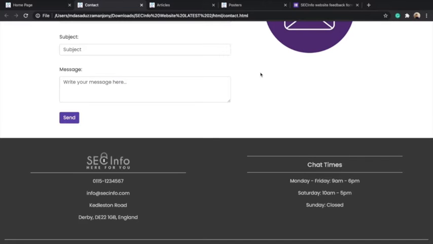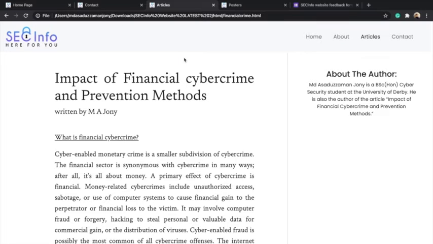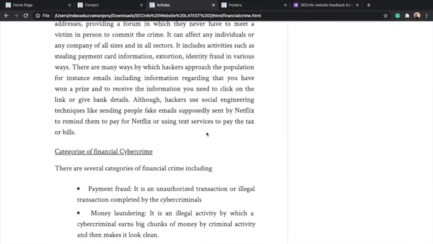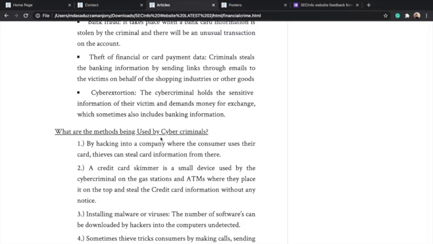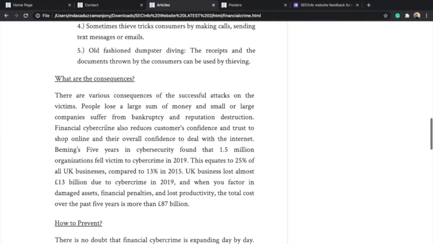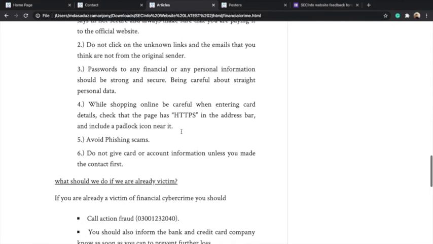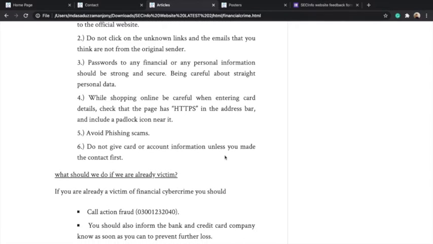Next, I would like to give you an overview of an article which is written by me. The title of the article is Impact of Financial Cybercrime and Prevention Method. In this article, I tried to focus on explaining what financial cybercrime is and the categories of financial cybercrime, what methods are being used by cyber criminals, what the consequences are, and how to prevent it. And at the end, what we should do if we are already a victim of cybercrime or financial cybercrime.